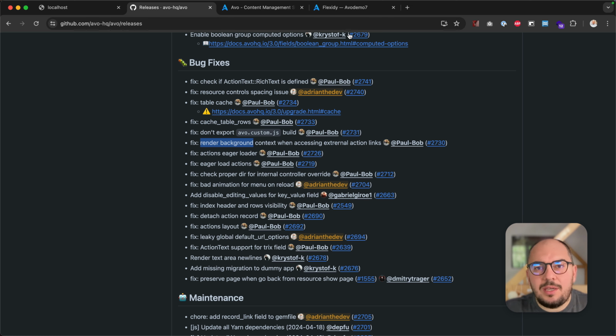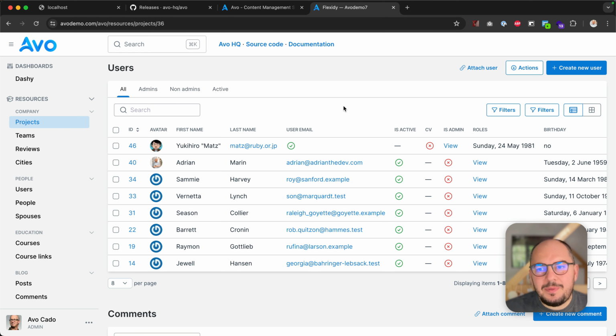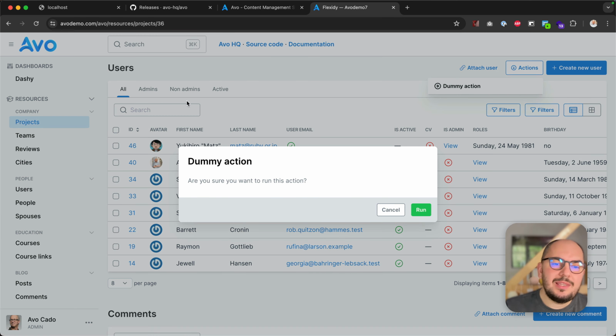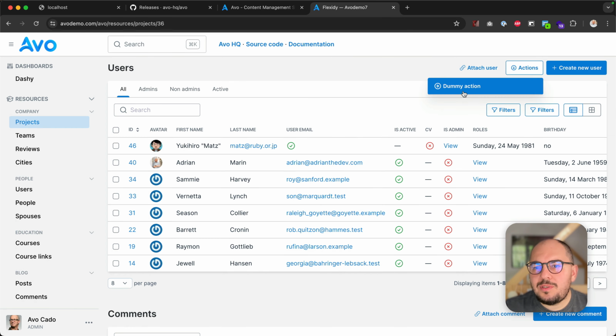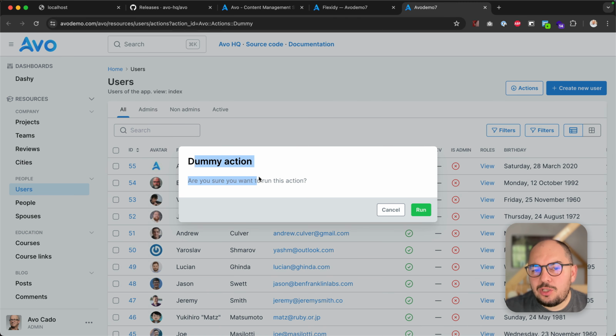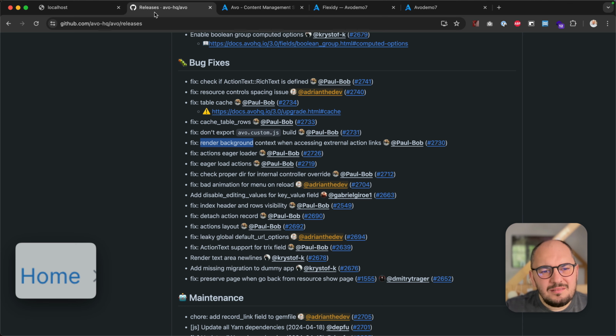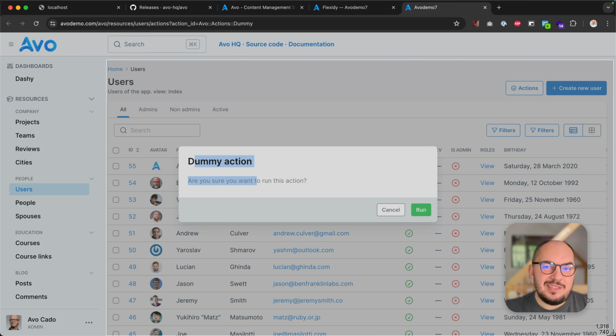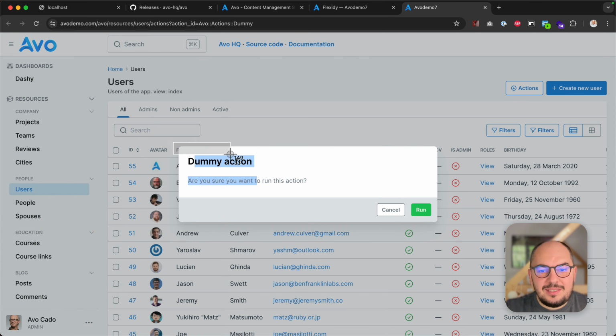Render background context. Okay, this is a cool thing. Because we are using turbo frames to render this action, when we did this action right here, we loaded only the action content. But if you want to do something like opening a new tab, you can load the action, but the background wasn't rendered, and that was by design because we only need this thing, right?